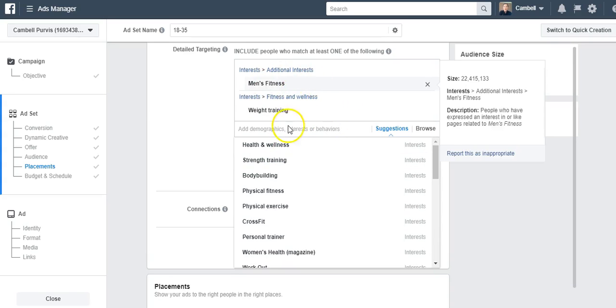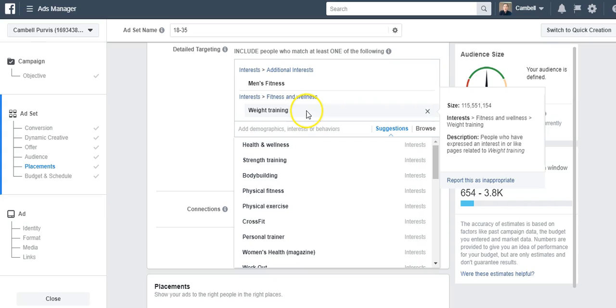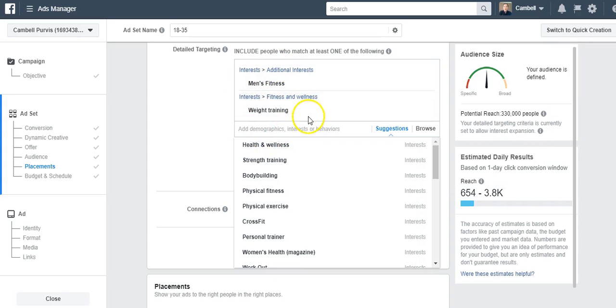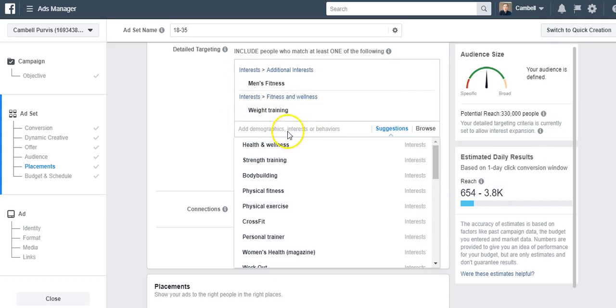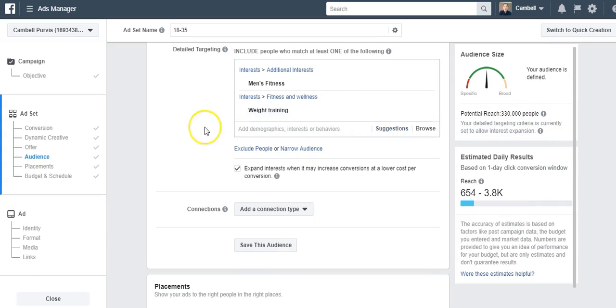And what these interests are, basically, it's collected by Facebook, for the different groups and pages that people go to and the different posts they interact with. If they're to do with men's fitness and weight training, then they'll be targeted, basically. So we're still sitting at 330,000 now. See this button here, expand interest when it may increase conversions at a lower cost per conversion.